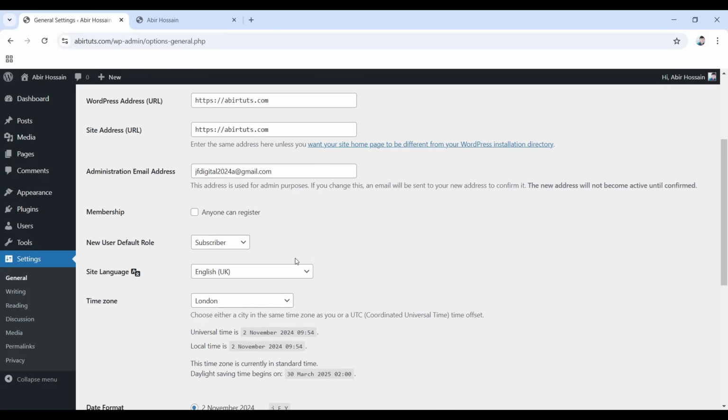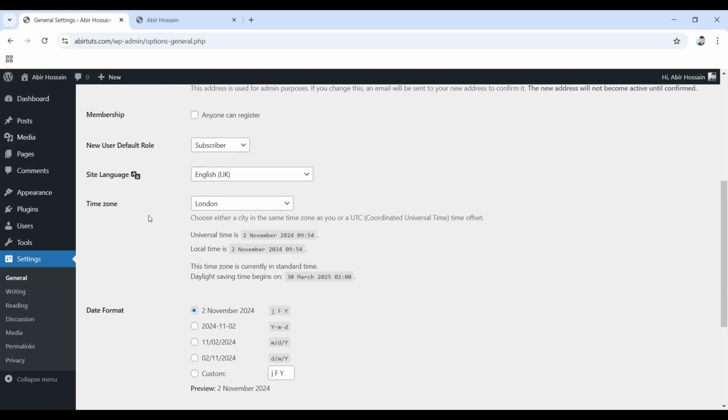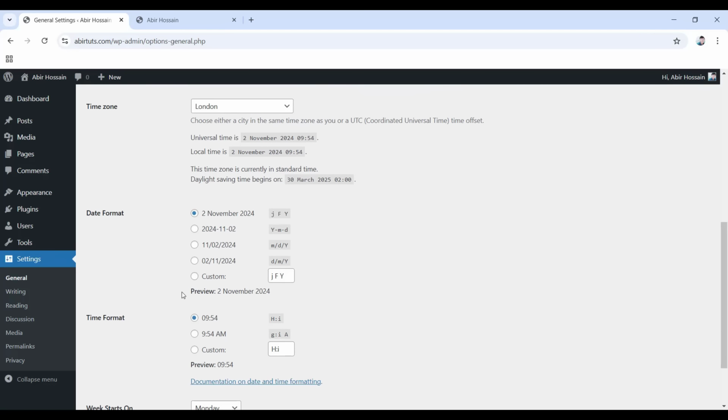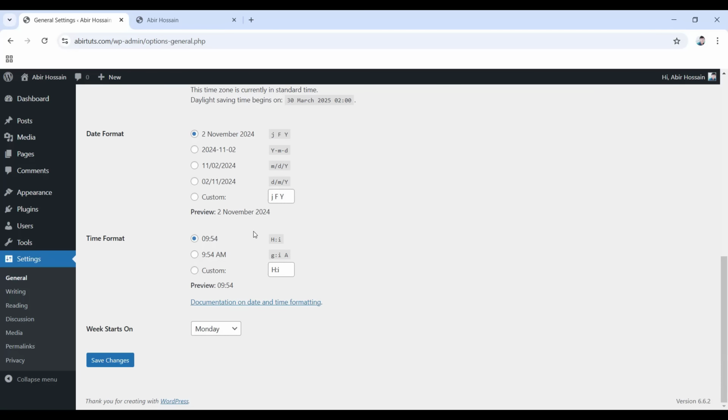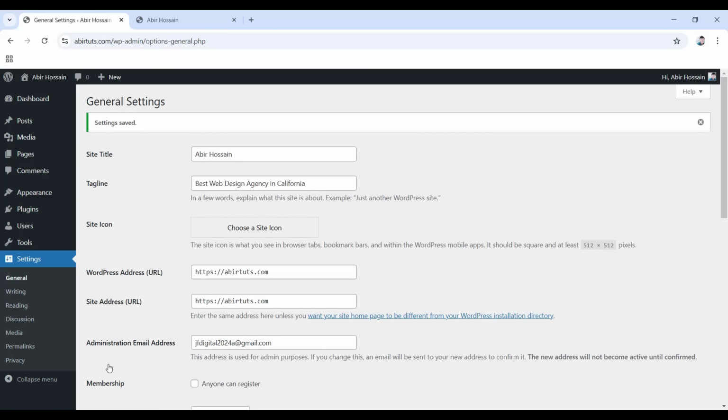And then you can also change the site language from here, as you can see. And then here's the time zone option. Then you also have the date format option. So from here you can set it to any date format, like in which order you would like the dates to be shown. But I'm also just going to keep them the way that they are. We also have time format, and I'm just going to leave the rest as they are and then click on save changes.